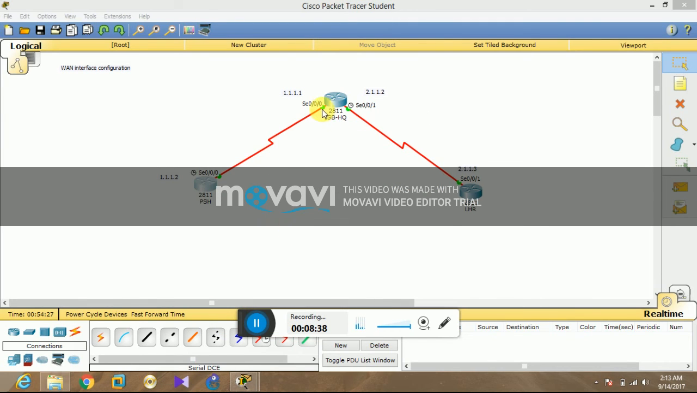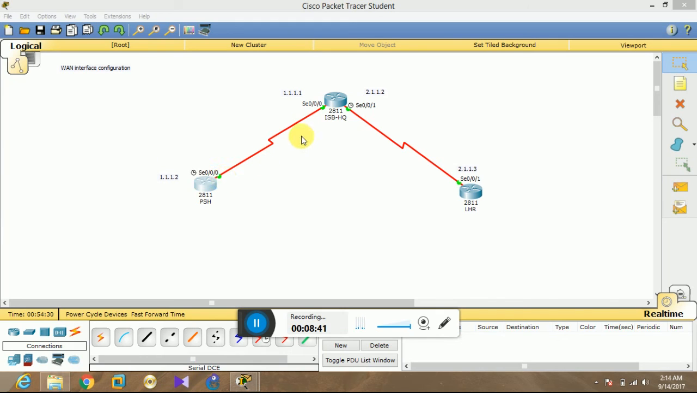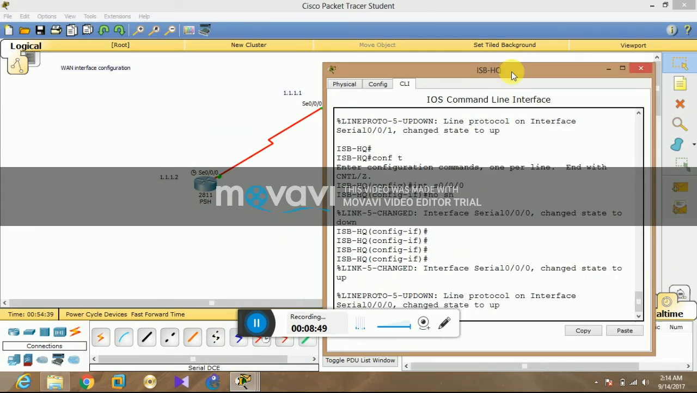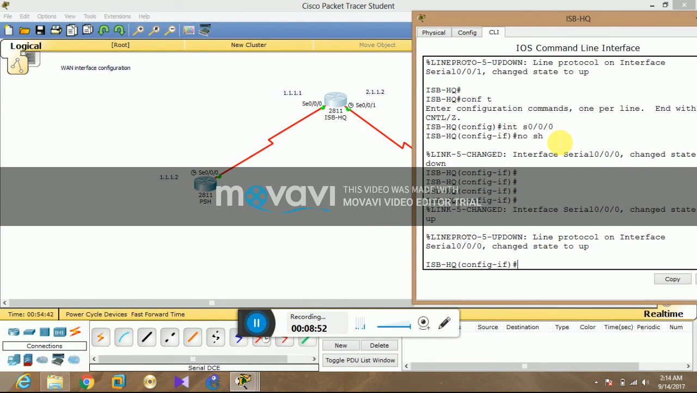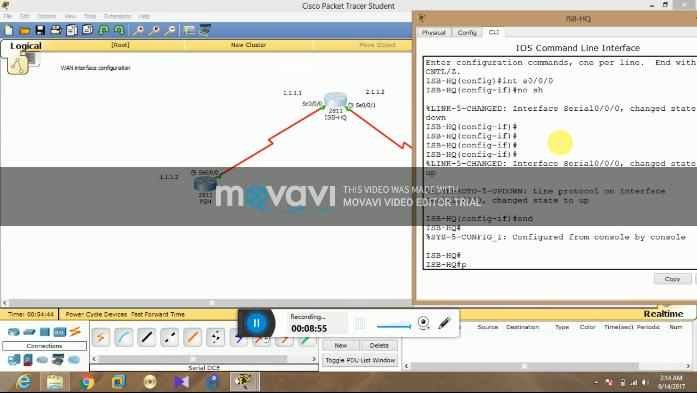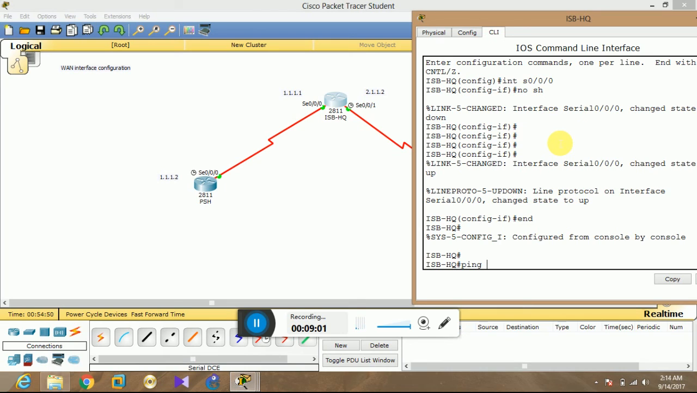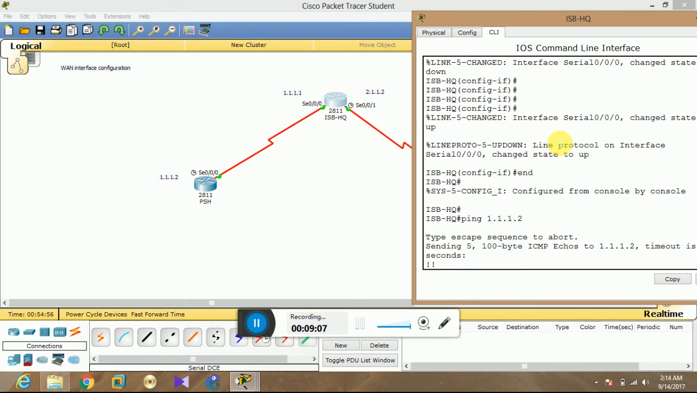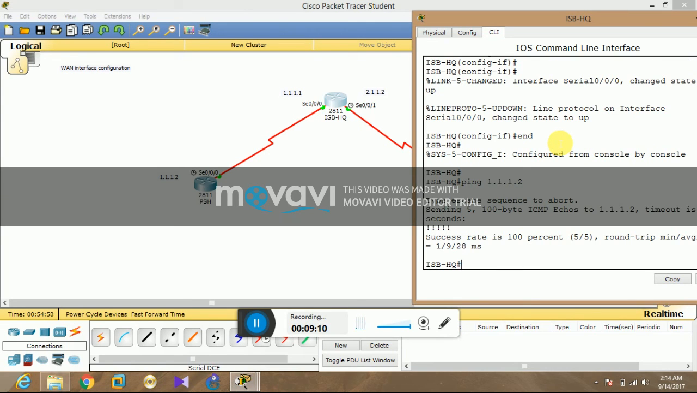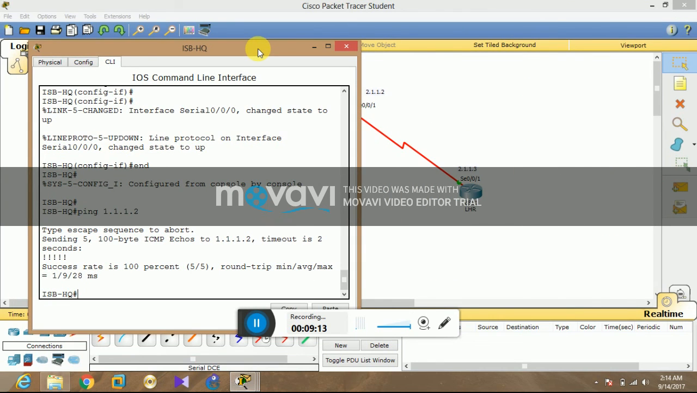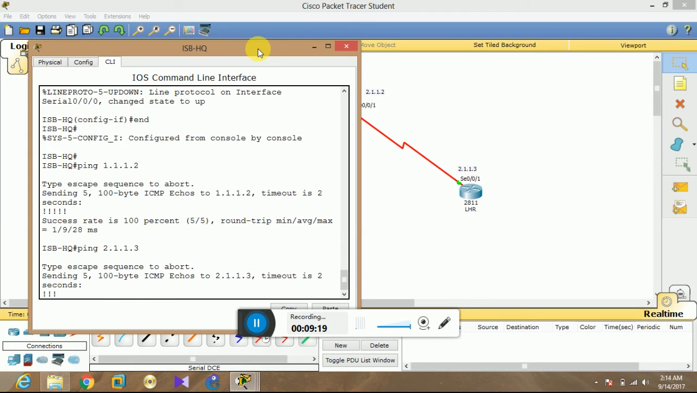Now you can see these lights are green. It means they are connected logically also. So let's see if I can ping it or not. First of all, we have to ping the Peshawar side. What is the IP address? 1.1.1.2. The ping is successful. Now let's see the other side. Ping 2.1.1.3, it's fine.